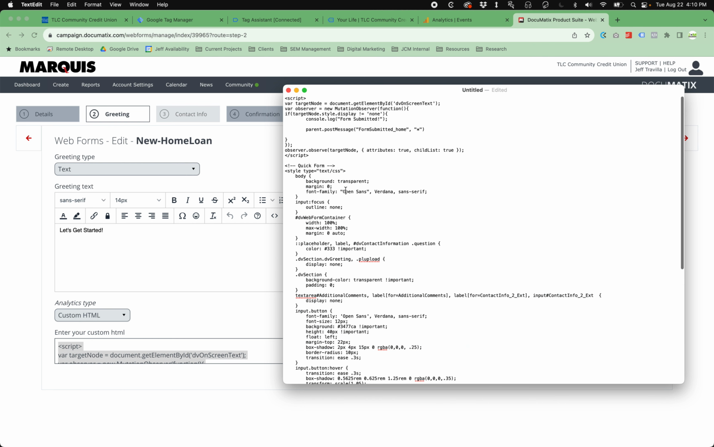But the script part, the part that I've been talking about in terms of what we're doing with our data tracking, is here. We're setting what's called a mutation observer. It's looking for output of a success message from the form software. Again, this is going to be software dependent. But when that happens, we're sending a message to the parent window that says form submitted home, and that stands for home loan.